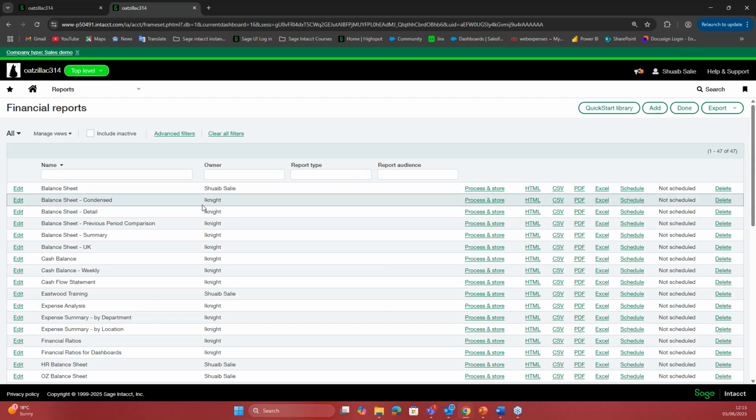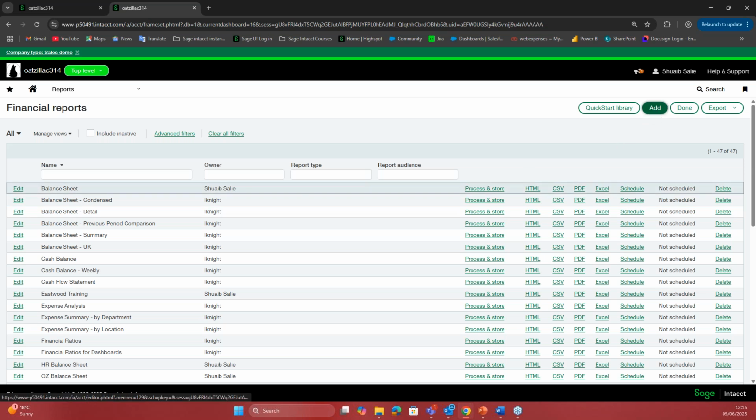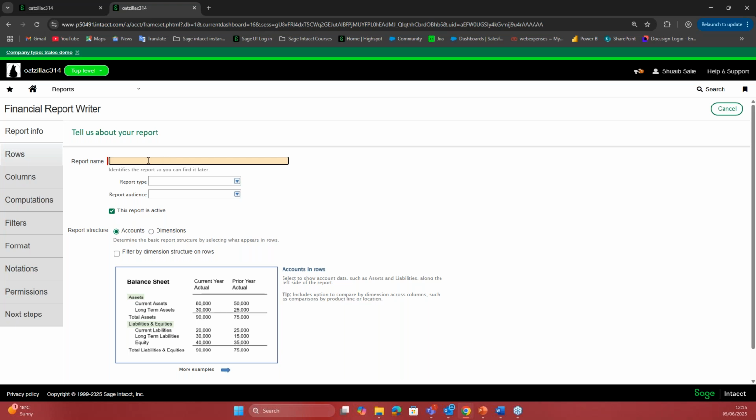Then I'm going to go to reports, financial reports. Setting up a report is no different to setting up a normal financial report. It's just we're going to select the new account groups that we've created.